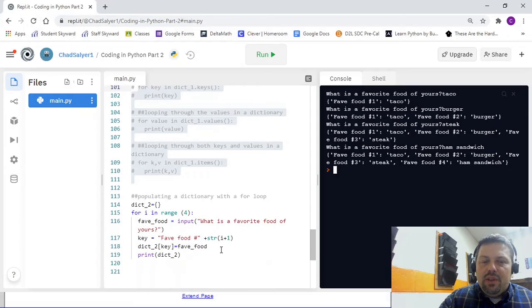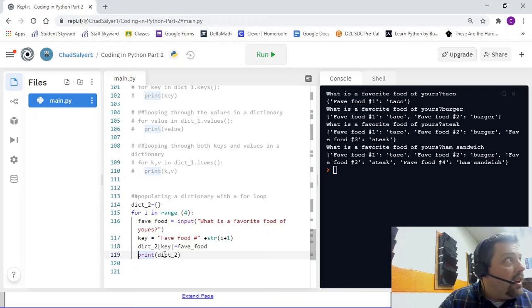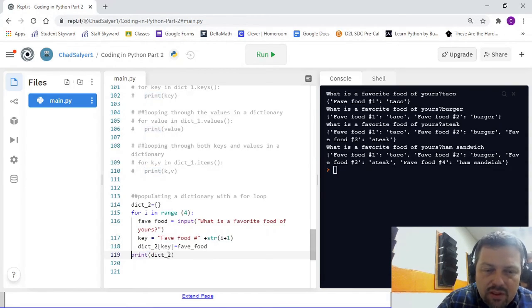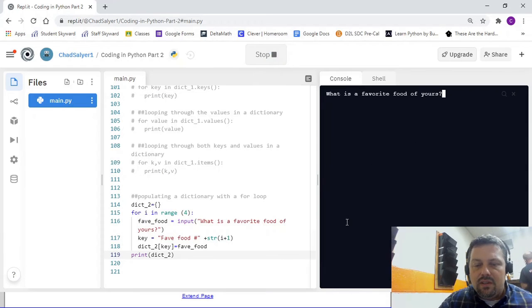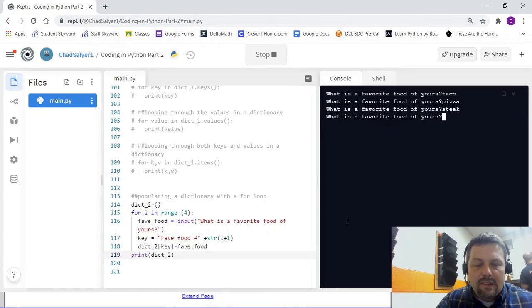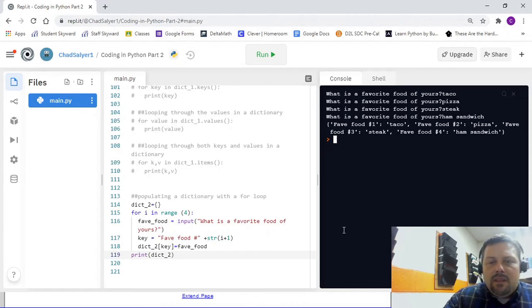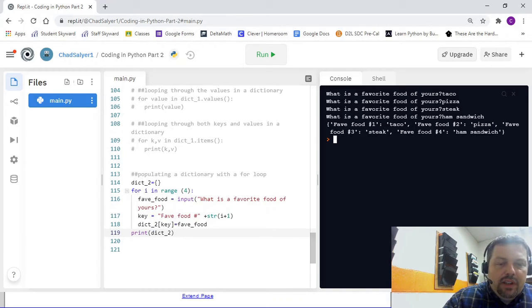So notice how it's printing out every time. That's because this print command is tabbed over into that for loop. So if I do it this way, it'll be a cleaner interface. It won't print until the end. All right, so there you go, populating a dictionary with a for loop.